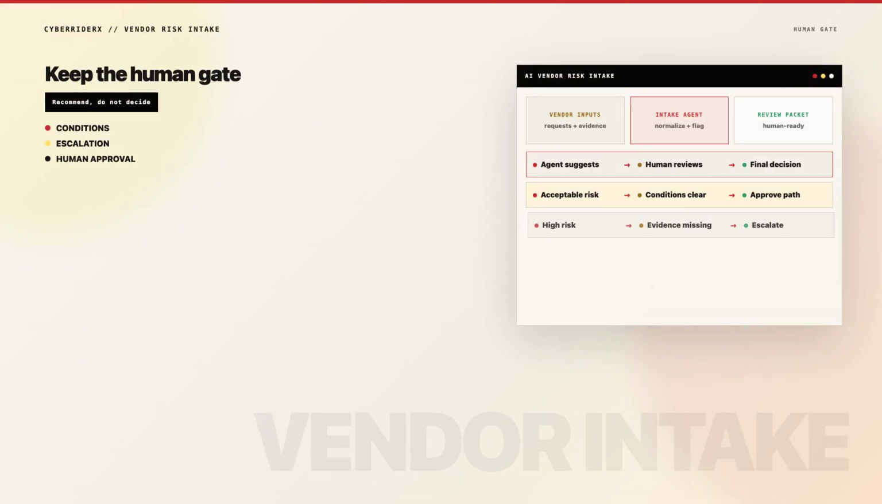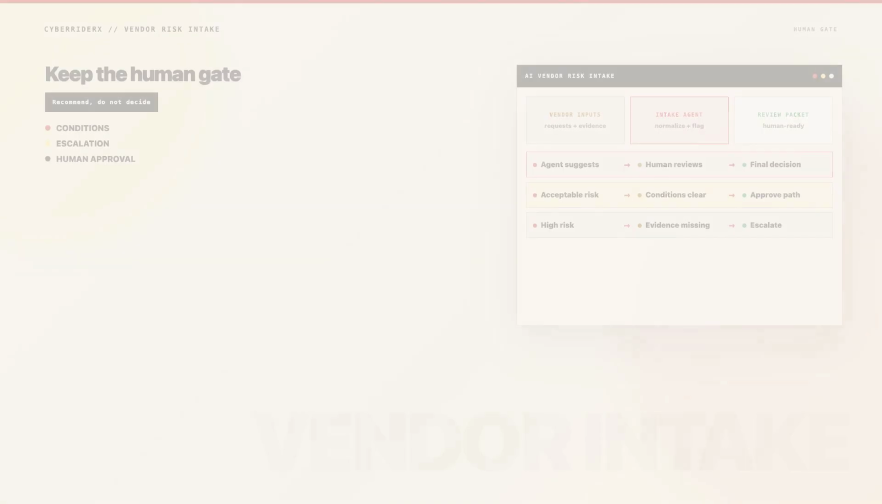Keep the human gate obvious. The agent can recommend low, medium, or high review. It can suggest approval conditions. It can draft the reviewer note. But the final approval still belongs to a human. That boundary makes the project safer and more credible.